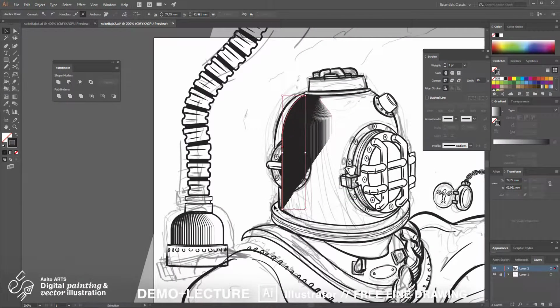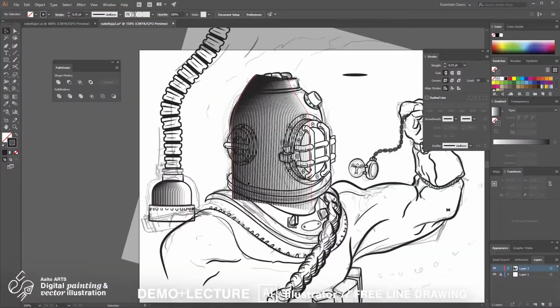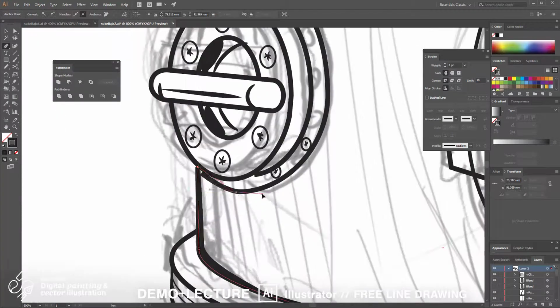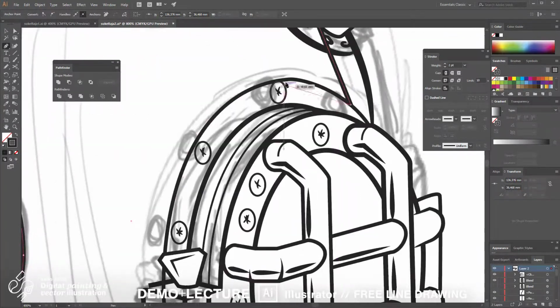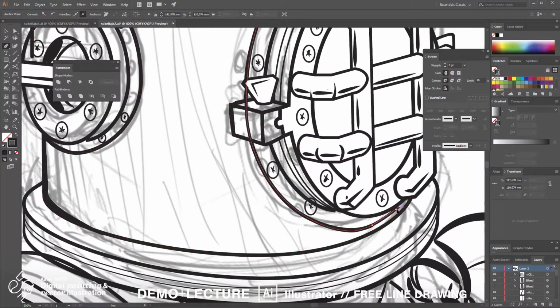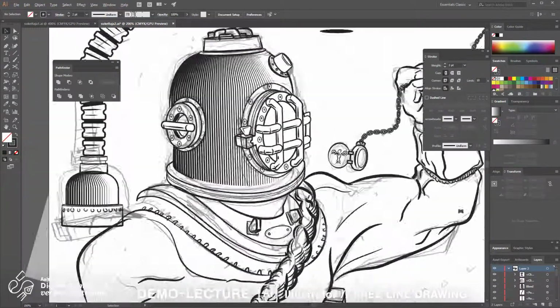I'll make a similar thing with the helmets. I first copy the blend group and set it on top of the helmets. I make the blend group invisible. I'll then draw a new form that will be the clipping mask. This is only on the area of the actual helmets.